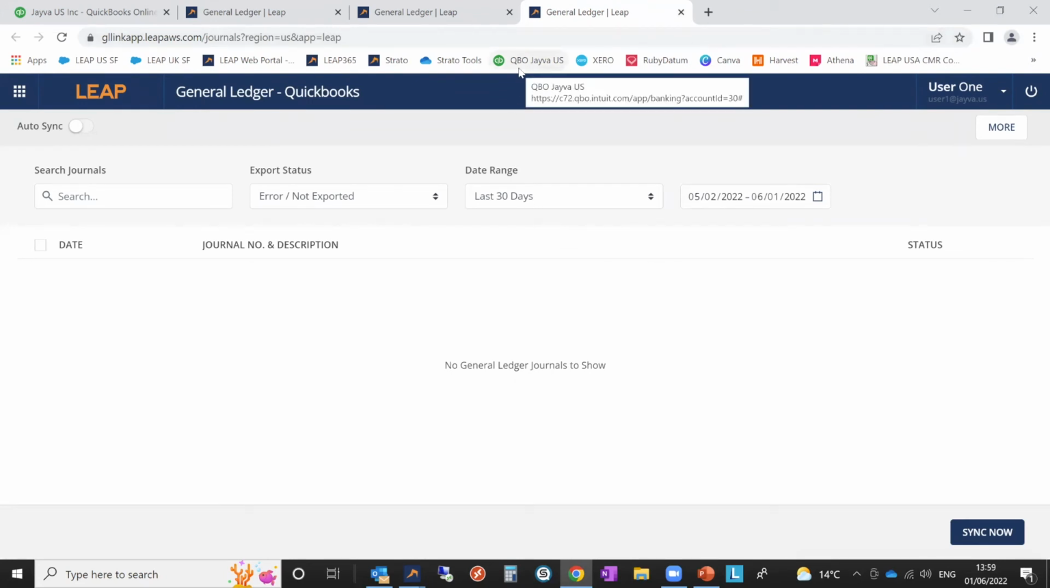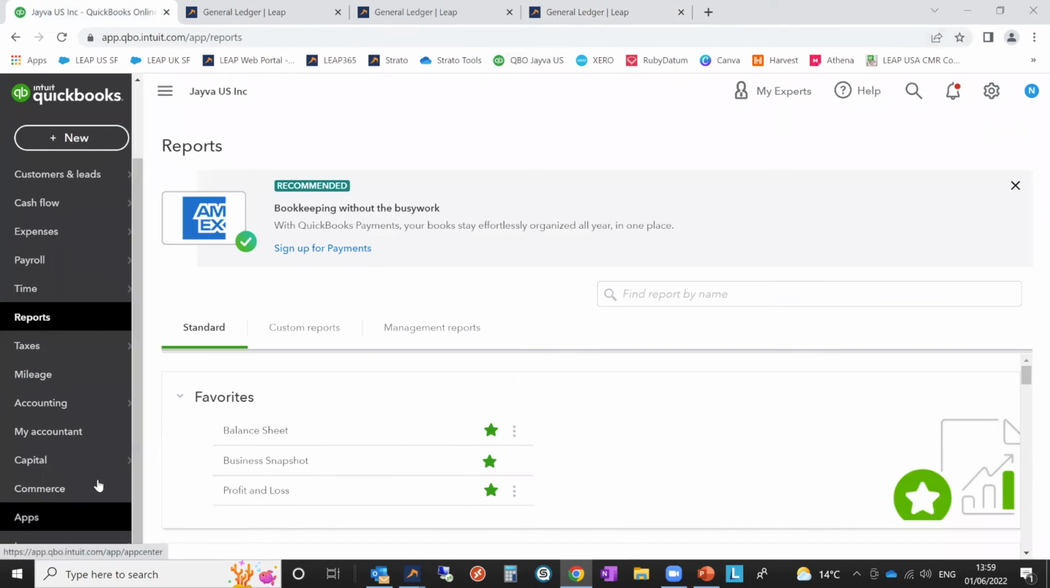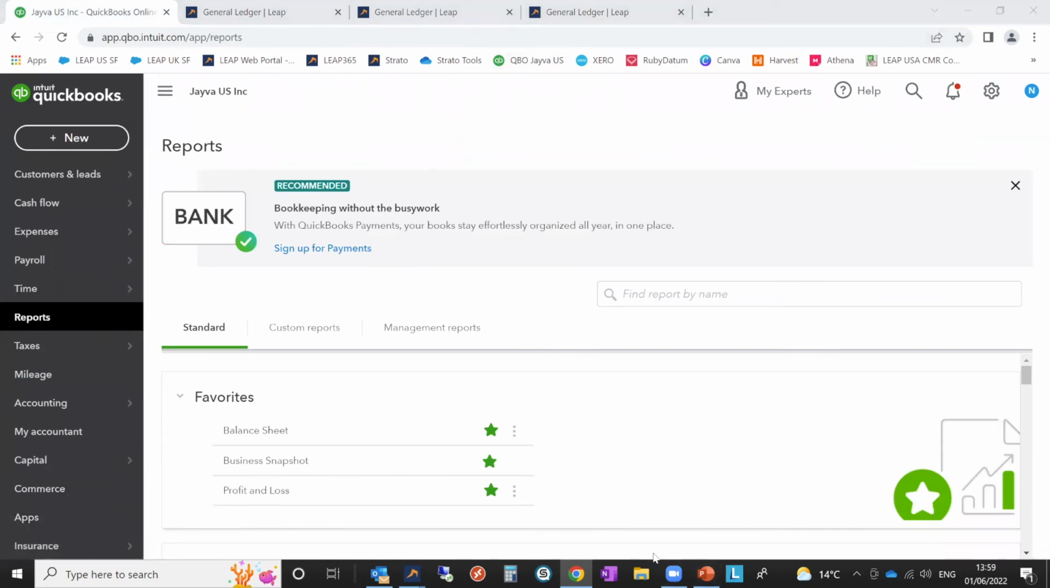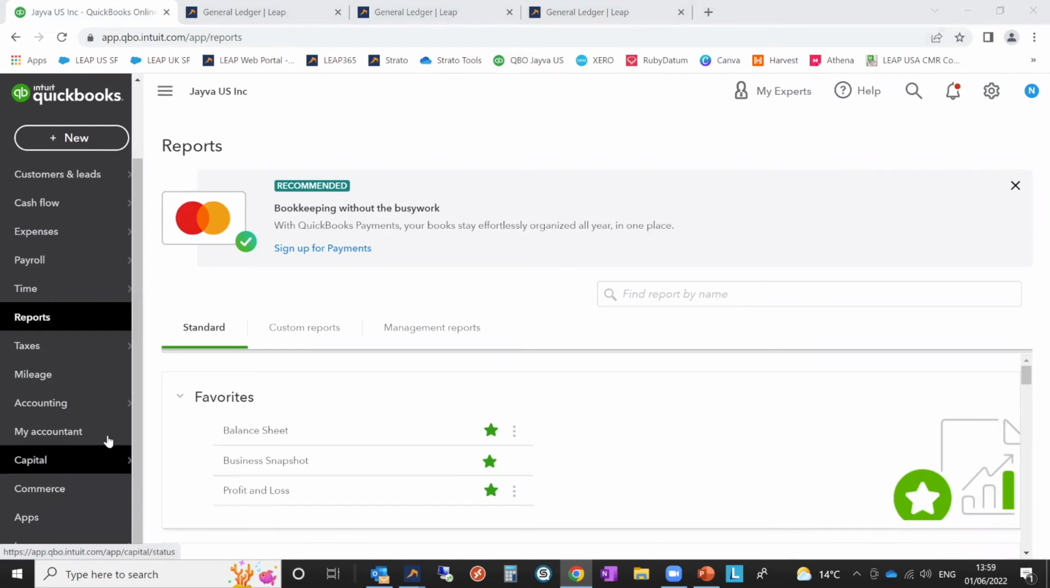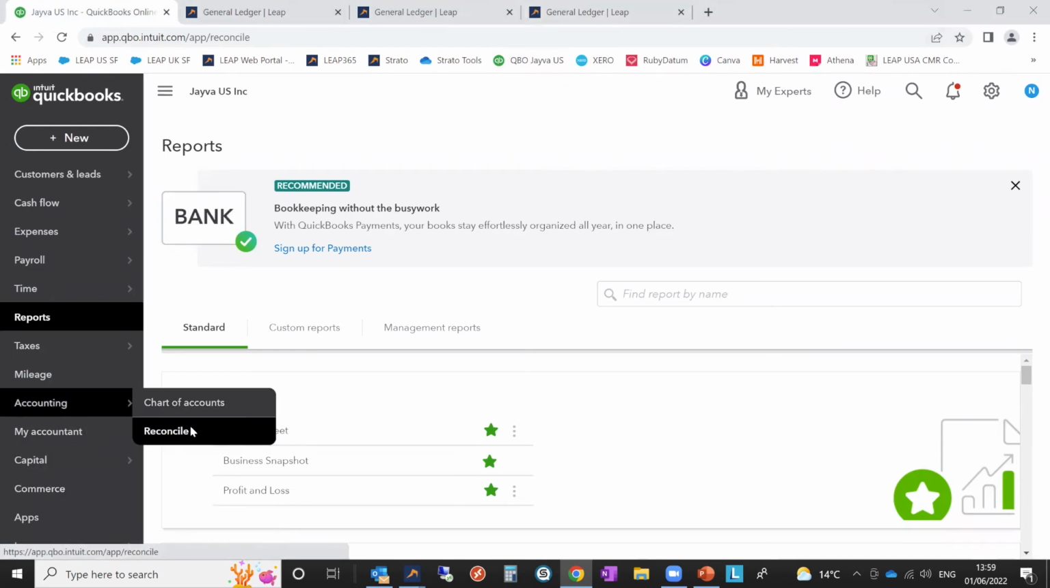Okay, so now we're going to jump back into QuickBooks Online, and I'm going to show you how to reconcile your bank account.